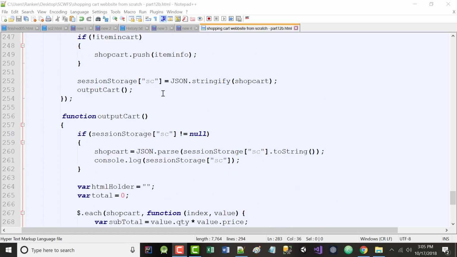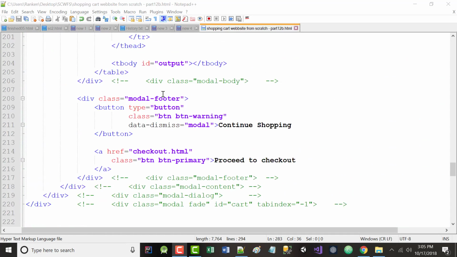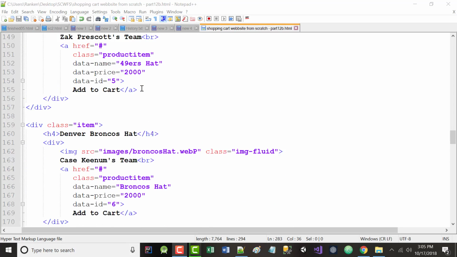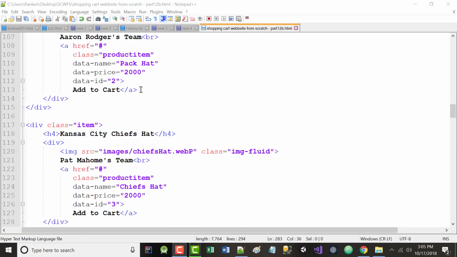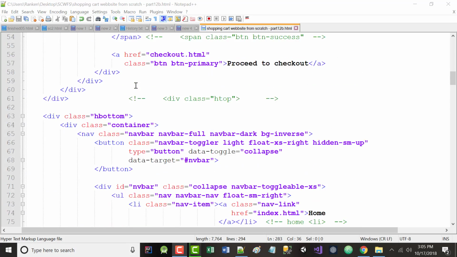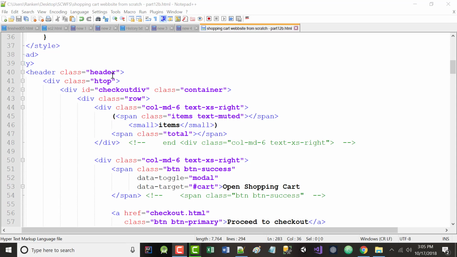All right, time has come then for us to put in the, we have put in our modal, we put in our footer, we put in our header. So now we've got to put in the stuff that goes between the header and the footer. All right, our content.